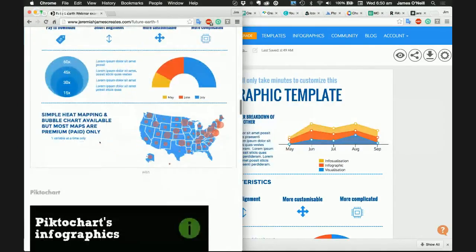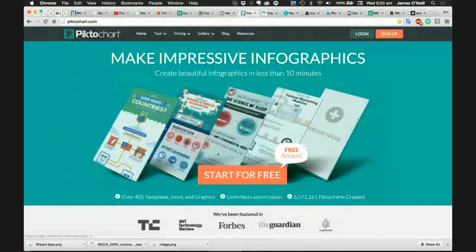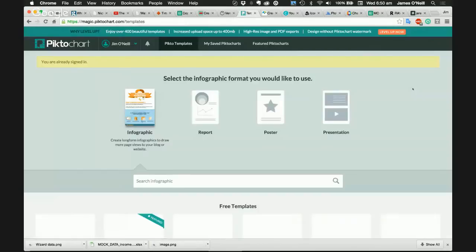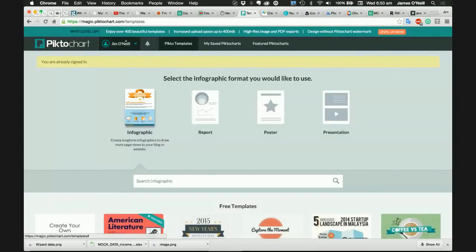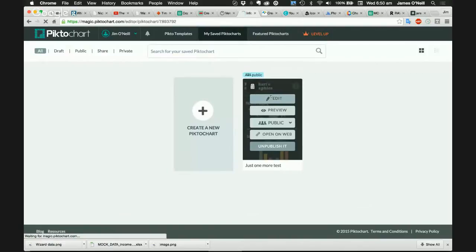Piktochart, yet again, very similar tool. Oh, I'm not logged in. Is it going to log me straight in? That'd be handy. Yep. I am already signed in. Let's have a look at my saved Piktocharts, and here's the very quick example that I made.